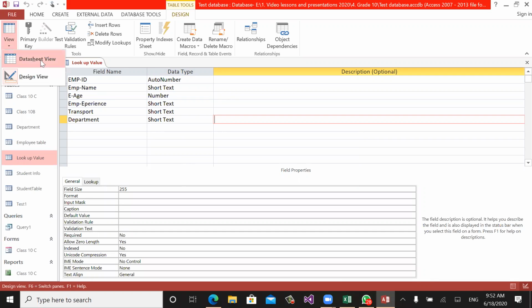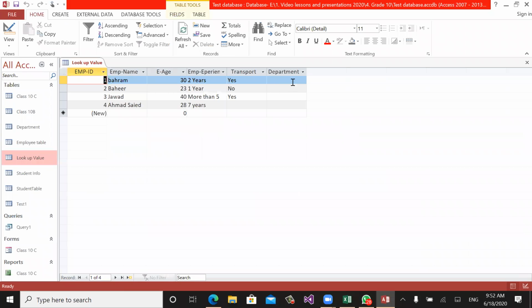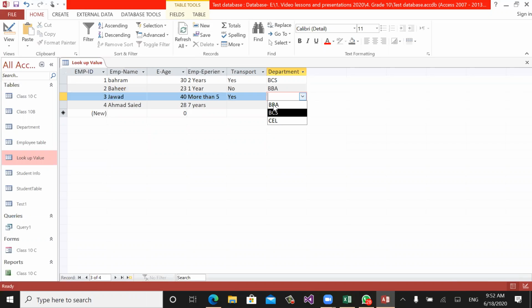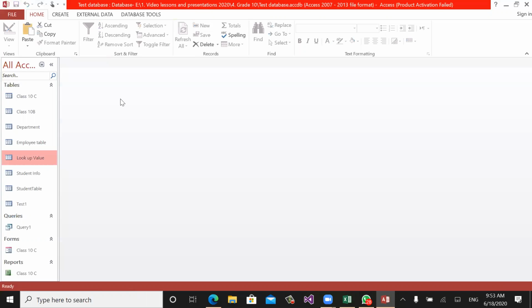Click on the View button. Click on Datasheet View. And here you can select, for example, Bahram is teaching in the BCS department. Bahir is teaching in BBA. So this is the text that I want. In future, I want this list to increase. So very simple. Just close this table. Control W. It's very simple. Close the table. When you close the table, open department. For example, double click on department.